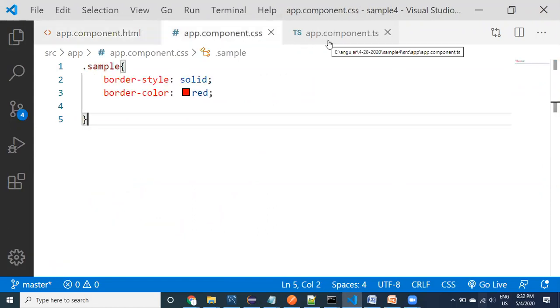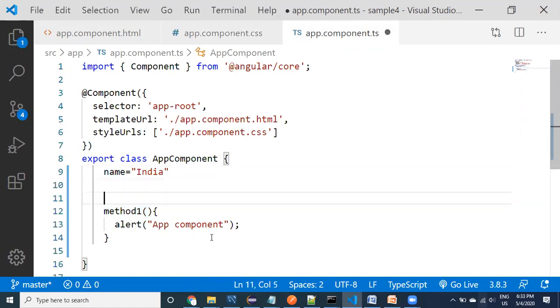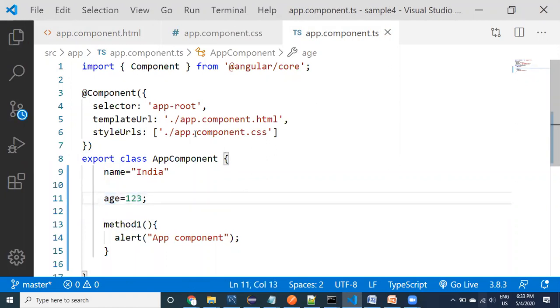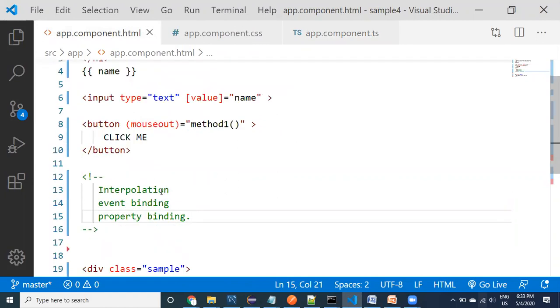In the component class, I want to take another property. So maybe like age equal to 123. See here guys, what is this? This is a property. Now I have provided one property inside the app component. Once we have provided a property, let us go to the HTML. I want to use this property here.